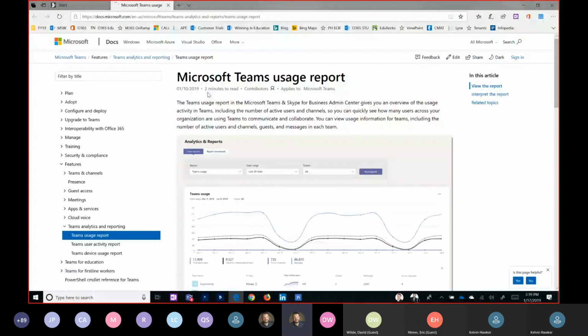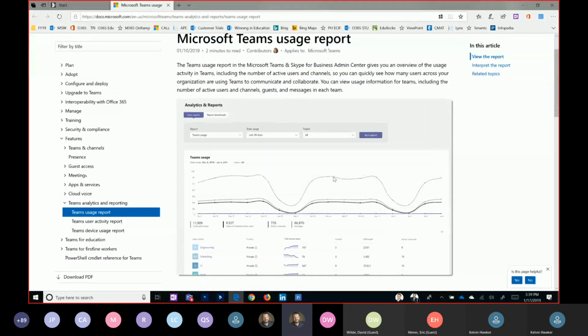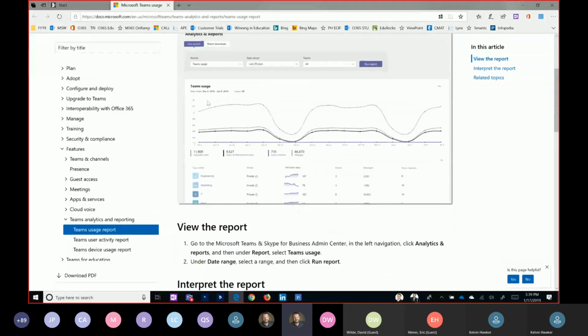So you guys all saw how I got there. Again, I was in the Admin Center. I went under the additional Admin Centers and chose Teams and Skype, and then under Analytics and Usage, and that's where I find this Microsoft Teams usage report. And as you can see here, it lets me see what team it is, the total active users, how many guests are in it, how many messages there are, and the number of active channels.